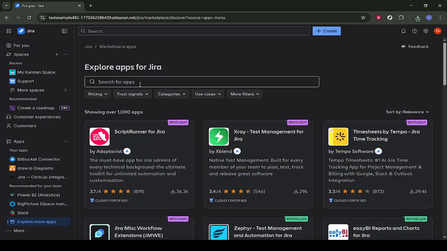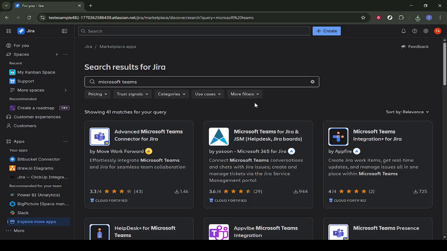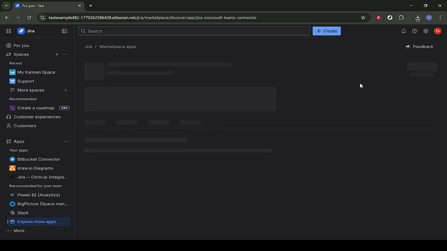On the next screen, you'll see more navigation related to apps. Again, look for the highlighted menu or button that opens the Marketplace or App Discovery view and click that. The exact wording can slightly differ depending on your Jira version, but you're essentially aiming to open the App Discovery or Marketplace area.